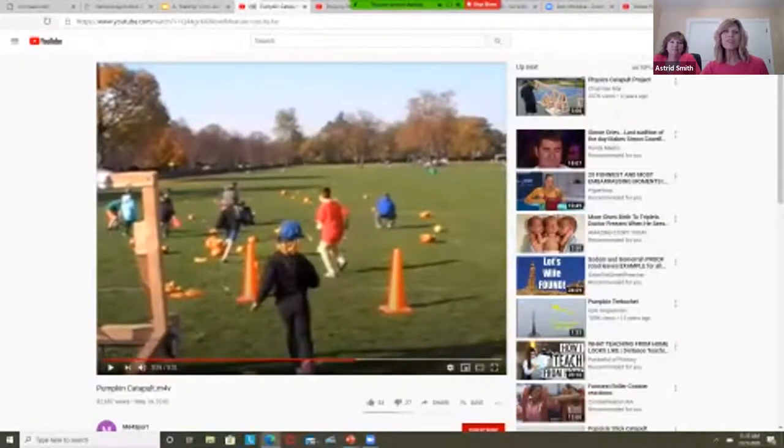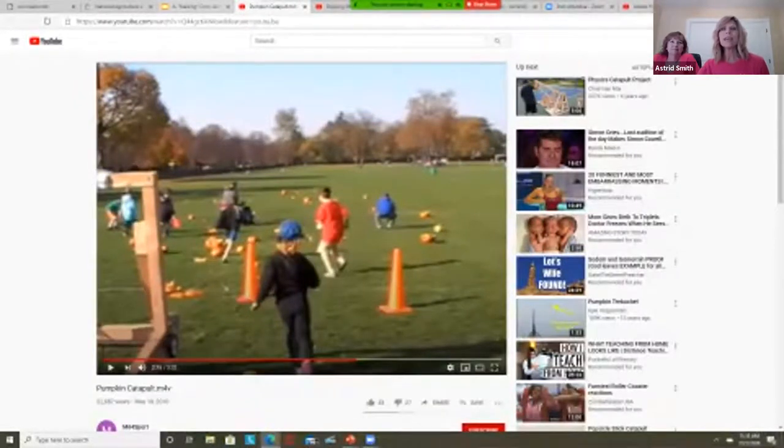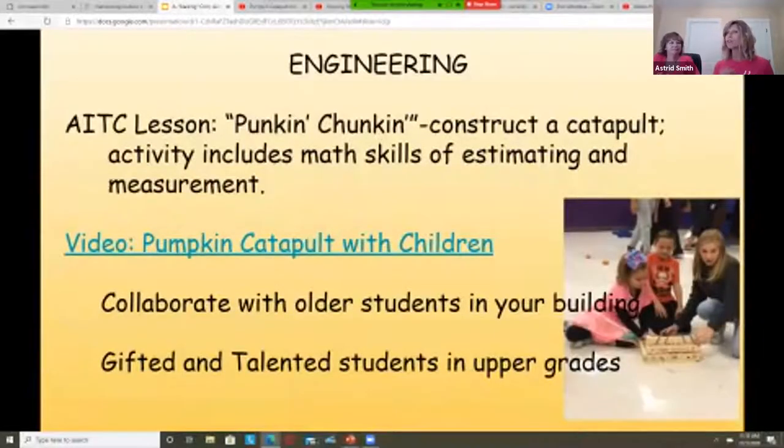All right, so you got the basic gist of that, and what you would want to tell your kiddos is that no, ours are not going to be to that scale. That's the large scale. But what's fun, and it helps you collaborate with older students too. So if you have older students in your building, you might suggest this activity to cooperate with in making the catapults. What we do with our second graders is work with our gifted and talented teacher and her seventh grade students. And this is a picture of this last fall.